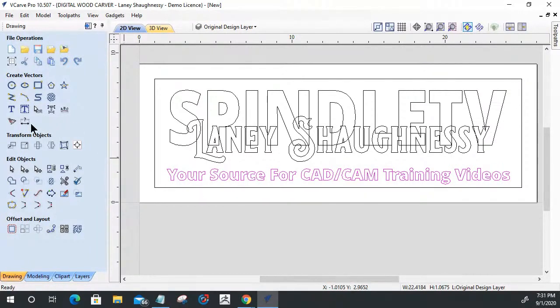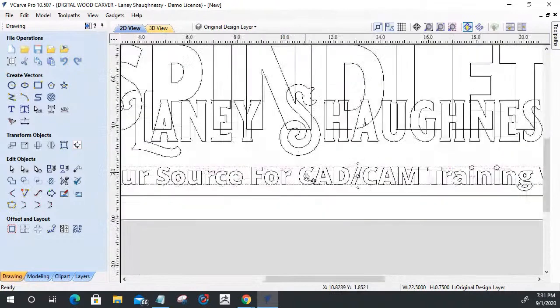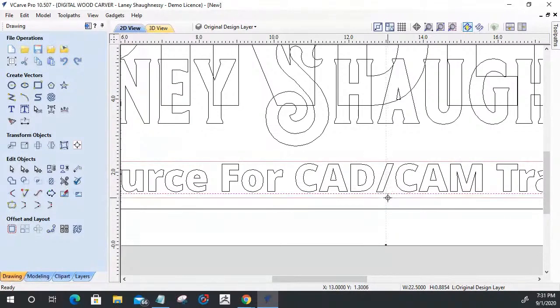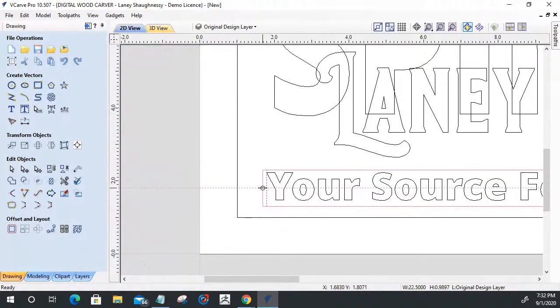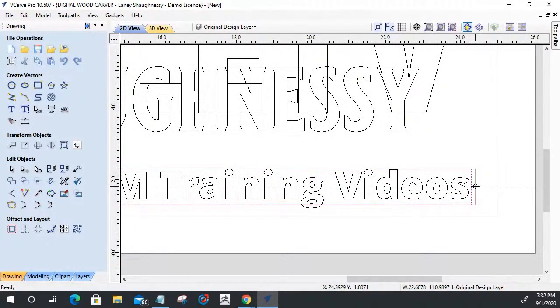Now, what I need to do is I'm going to take a rectangle, and this lower text, I'm going to create a rectangle boundary around it. And this boundary is going to protect the wood where this catchphrase is going to be. It's going to protect it from being carved away when I do my pocket and everything. So let me just size this up, and I don't want to make it very much bigger than the actual catchphrase. So if this was a wedding date or something, it would be the same thing.